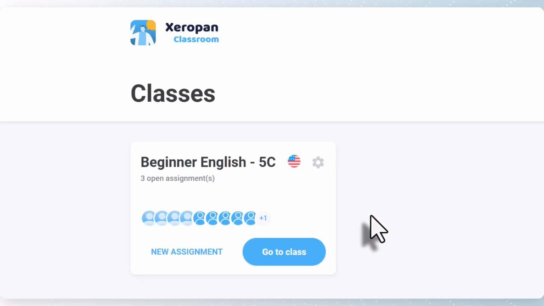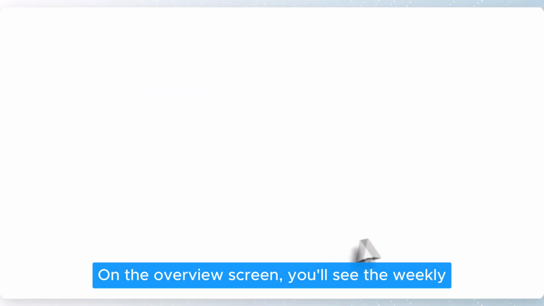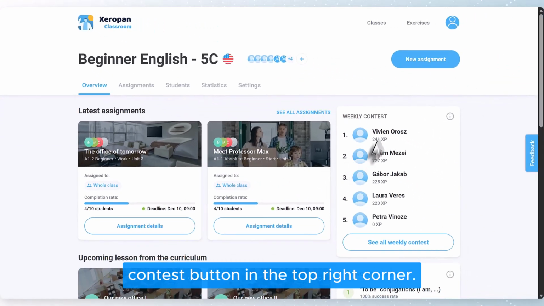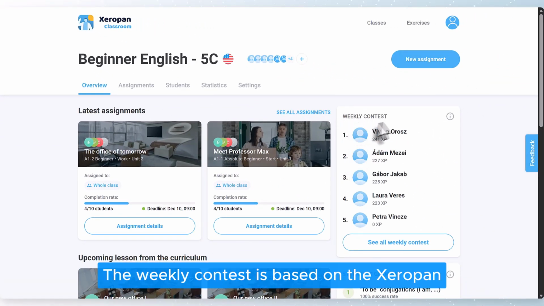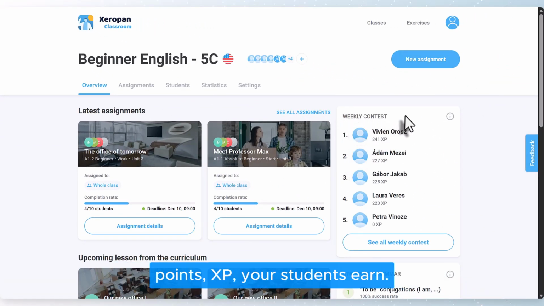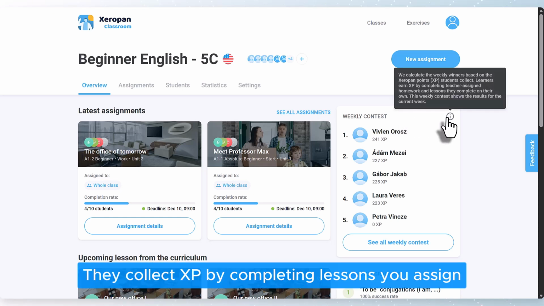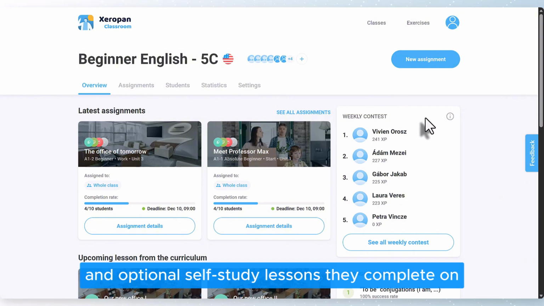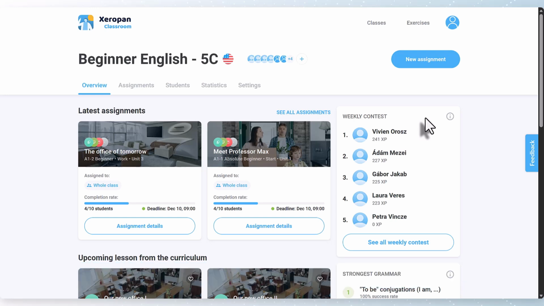Select one of your classes. On the overview screen, you'll see the weekly contest button in the top right corner. The weekly contest is based on the Xeropan points, XP, your students earn. They collect XP by completing lessons you assign and optional self-study lessons they complete on their own.